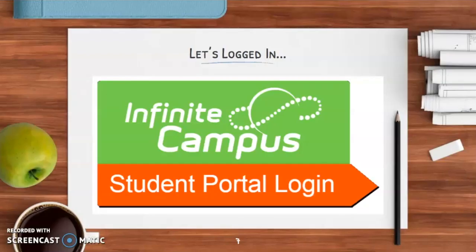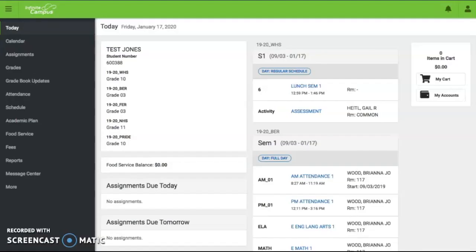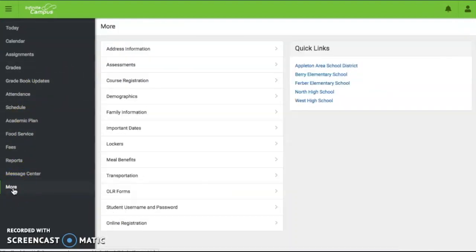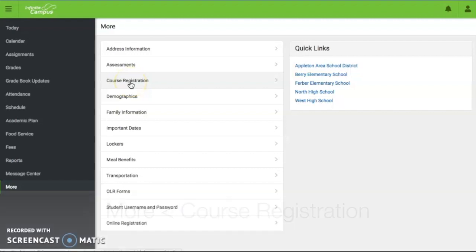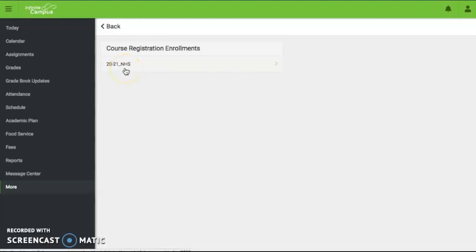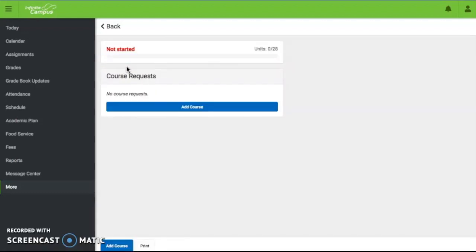So our next step is we need to get logged into Infinite Campus, the student portal. So I've logged into Infinite Campus under my made up student, Tess Jones. Hopefully your screen looks like mine. The first step you're gonna do is, on the side panel, you're gonna go down to More. You're then gonna see some displayed options. You should see one that says Course Registration. Click that. And then for your school, your enrollment should appear here. So I'm gonna click on that. And it's gonna take me into the screen in which we're gonna enter in our courses.